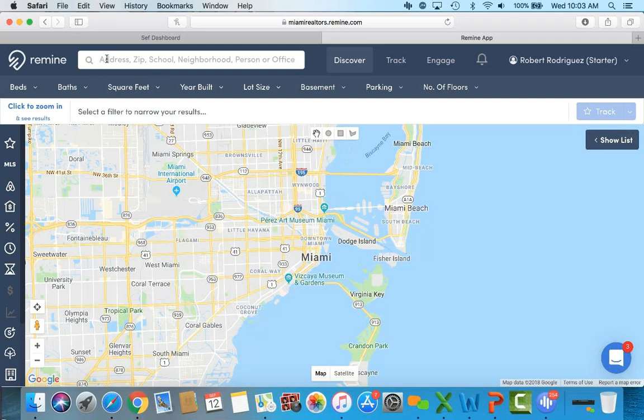So if you look up here, we have the search bar, and then we have the discover bar, and then we also have track and engage and notifications, and off to the right you'll see your name with the word starter in parentheses. This means that you have a basic package, and Remine does sell elevated memberships to their program that we'll discuss a little later.